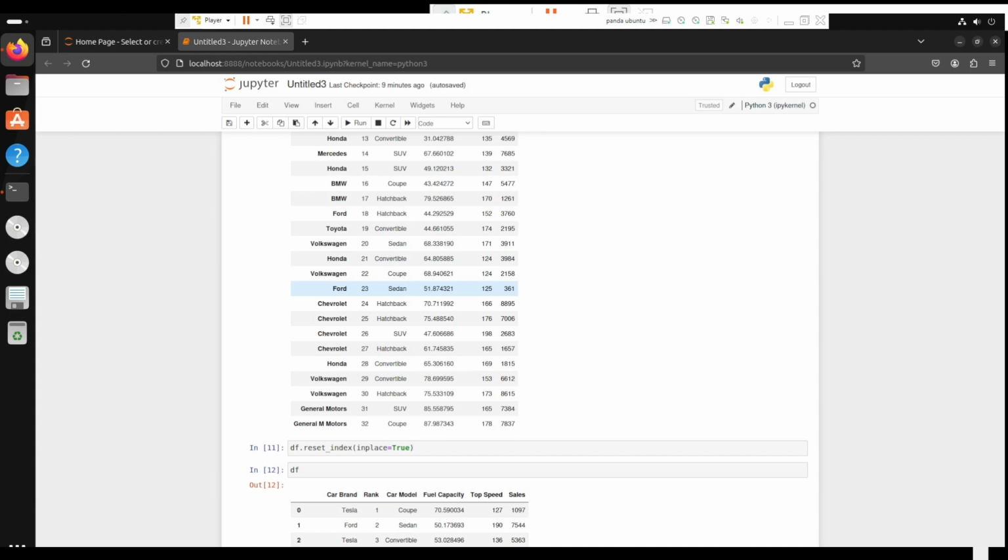We can search through the indexes using loc and iloc. We have covered this in the previous videos. Now let's see how multi-indexing works. As the name suggests, it simply means creating multiple indexes.